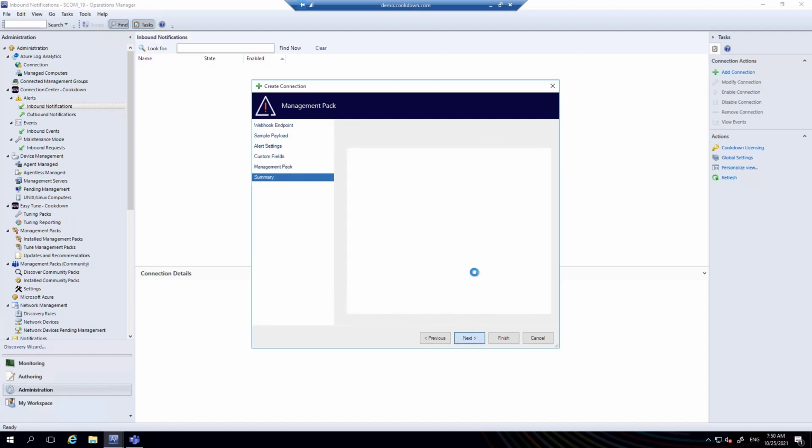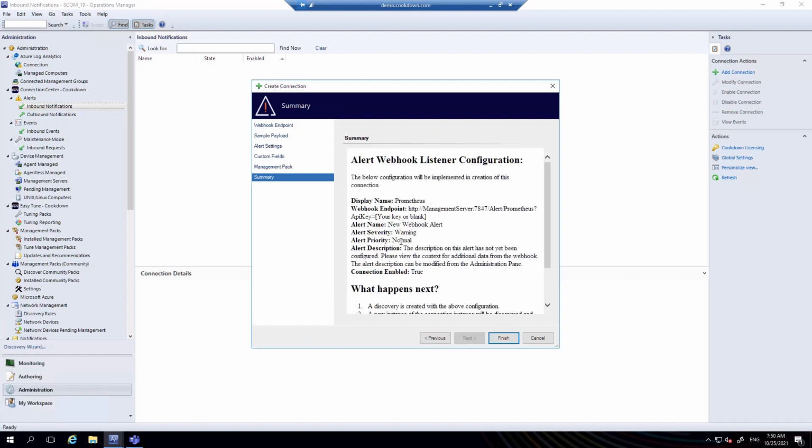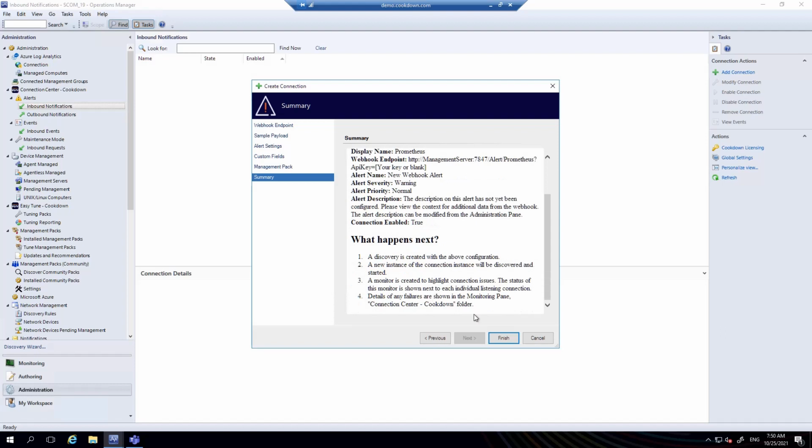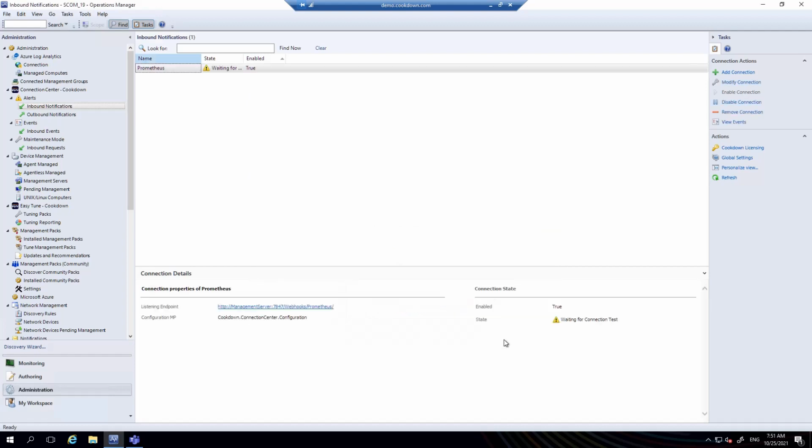Then at the end here, it's just going to give us a summary of what this wizard has done. It'll generate one here, just a couple notes on what happens next, and then when you click finish, it'll take a second, and this will pop up with a new listening connection here. And it does use the regular SCOM configuration and everything, so it will take a couple minutes to become active. And we'll just watch for that to come active here in just a moment.